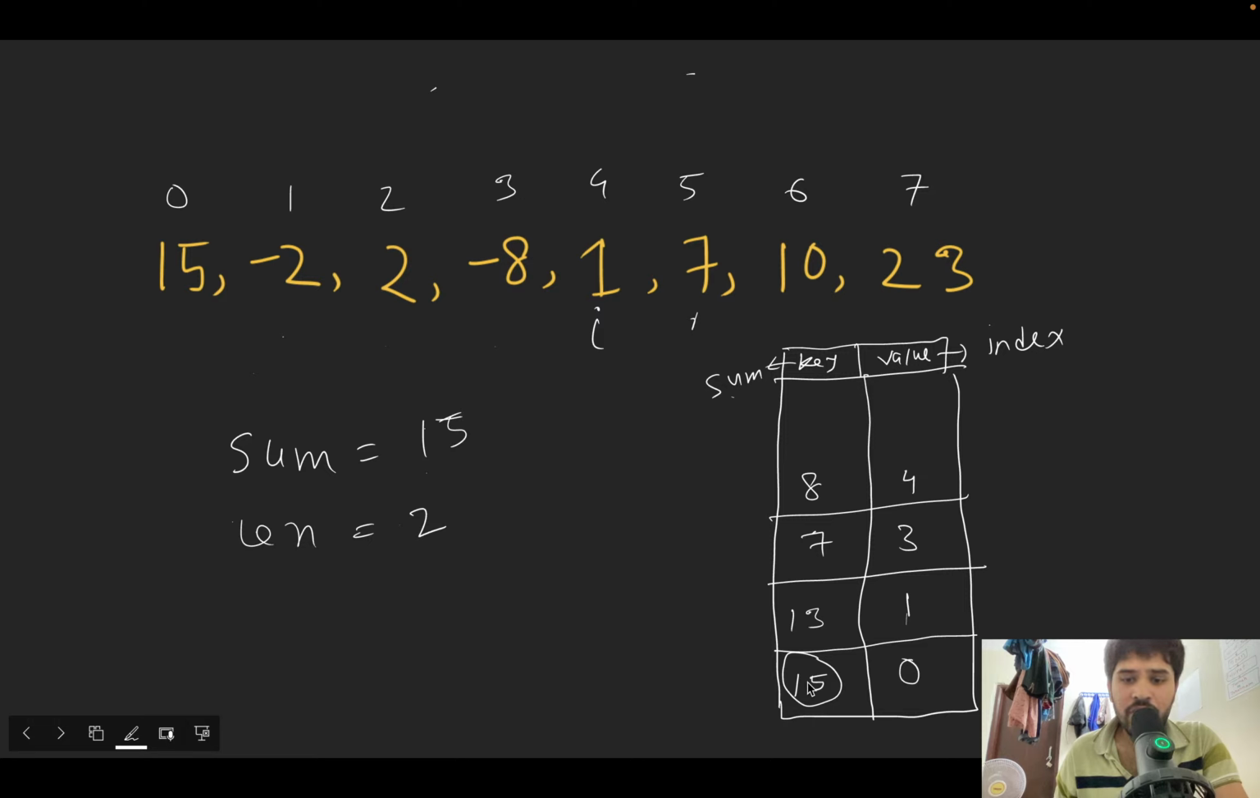From index 0 to a certain index, we have the sum here. All the sums started from index 0 to index 1, index 0 to index 3. So we have a sum here from index 0 to 0 of 15. If we just exclude this, then what will we get here? We will get this subarray of length 5 that sums to 0.